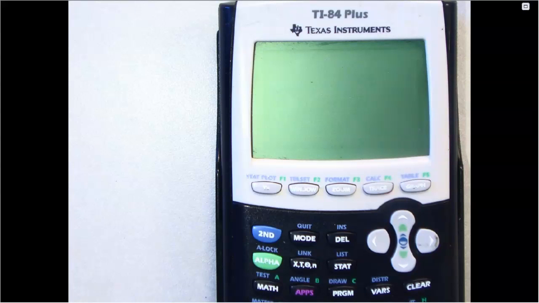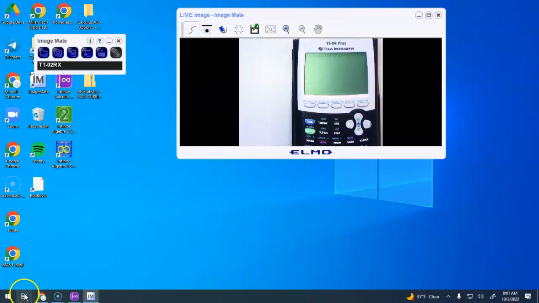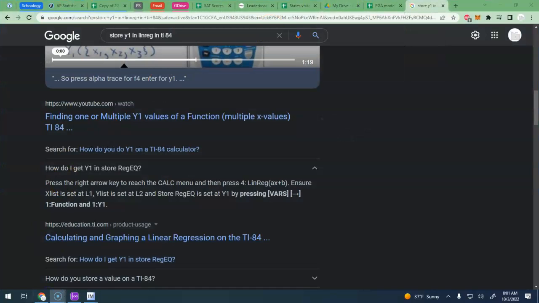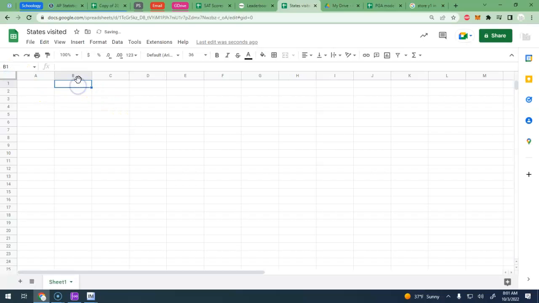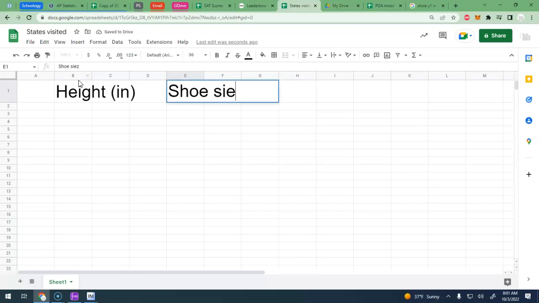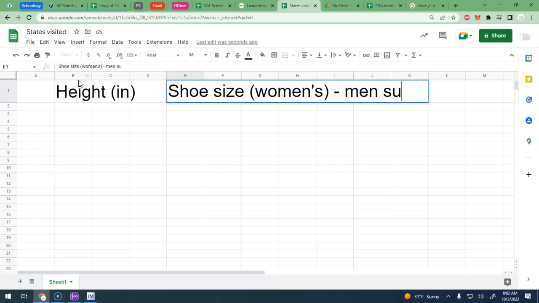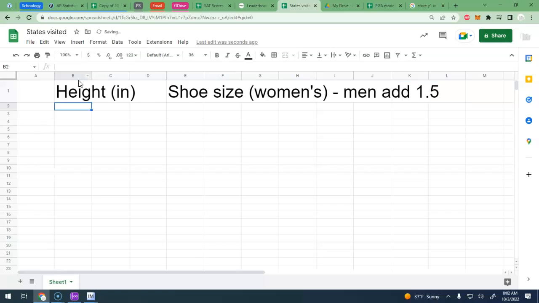You're good. All right. The next thing I want you to look at here, I want you to tell me your height in inches, and then your shoe size in women's sizes. So men subtract 1.5. Okay, so we're gonna do it in women's.